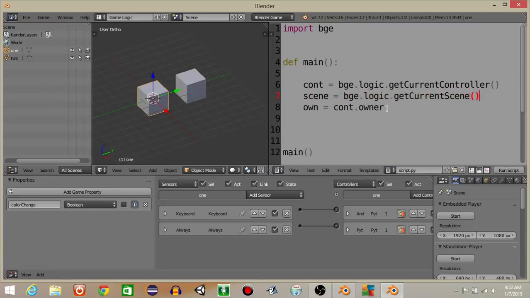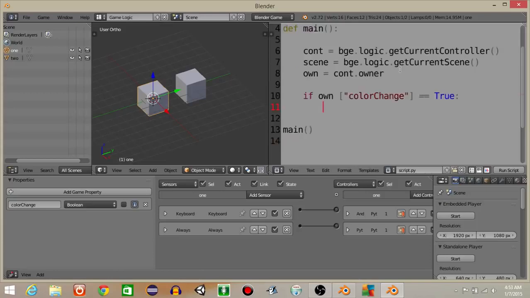I typically like to do this between the const line and the own line. That's just me though. And what we're going to do is have if our color change variable is false. So if own color change is equal to true. We'll start off with true. What we're going to do is actually, before we do this, let's actually get those two objects into our script. Let's have 1 is going to equal scene.objects 1. Then 2 is going to equal scene.objects 2, like that.